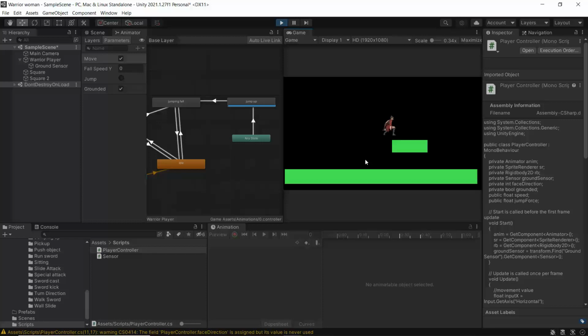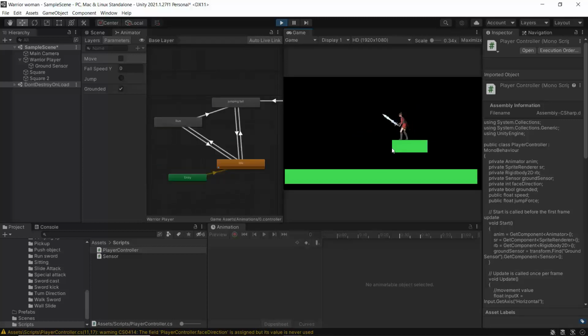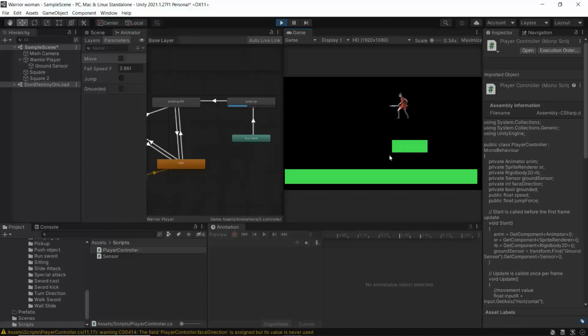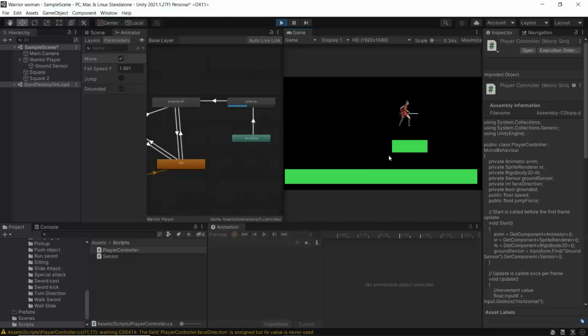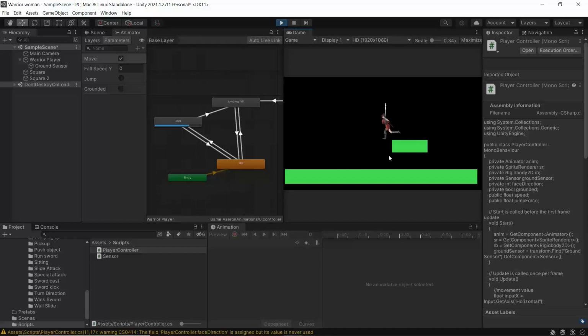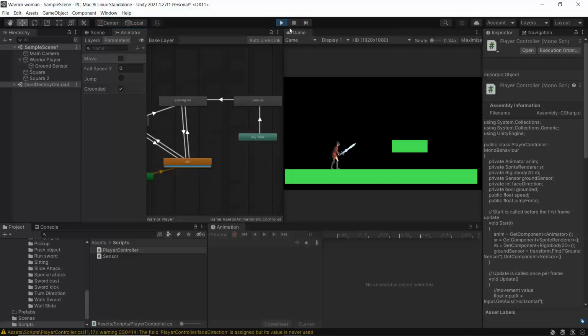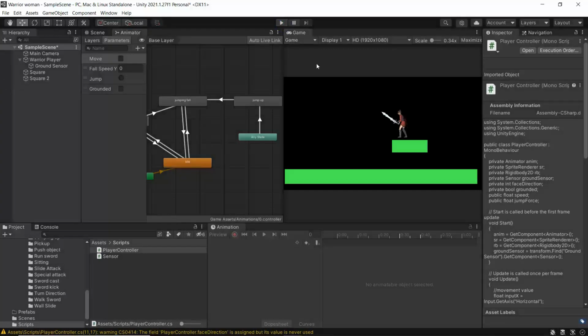Later, we also need to fix the problem that right now the player is going to attach to the other collider. So we need to fix it as well. But now the jumping and falling is correct. Perfect. So now our jump and falling are working fine, so I can stop it.